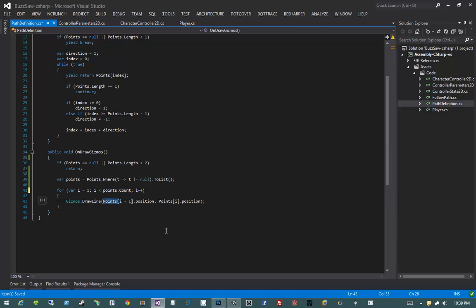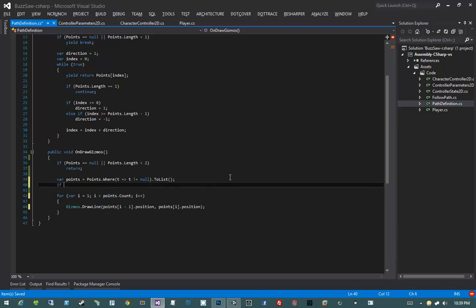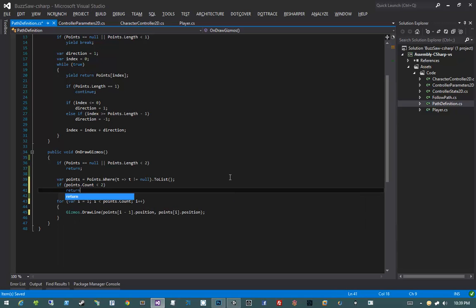And notice that I'm changing length to count because we're now working with a list instead of an array. And notice that I'm changing the uppercase Points to lowercase points. In addition, I'm going to add one more check. I'm going to say if points.Count is smaller than 2, return. So again, I'm handling the case for null points, basically.